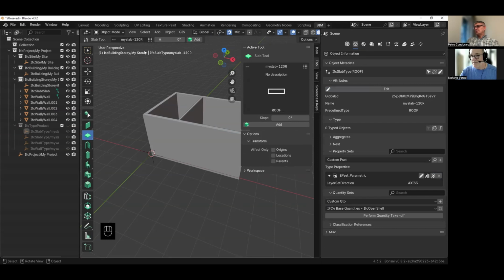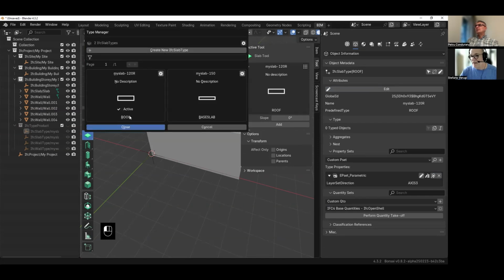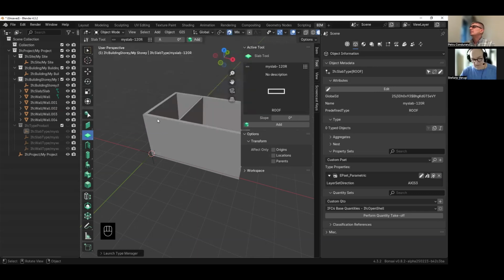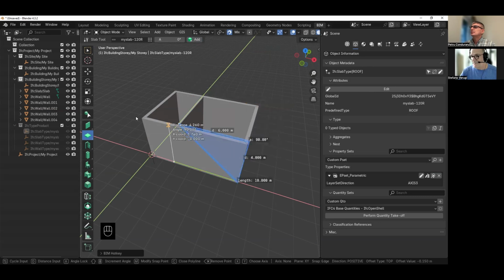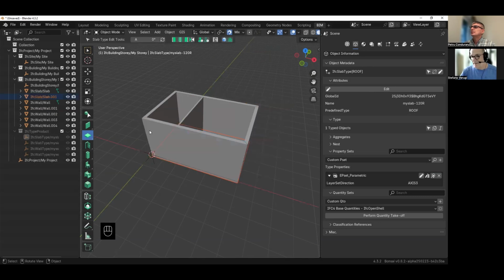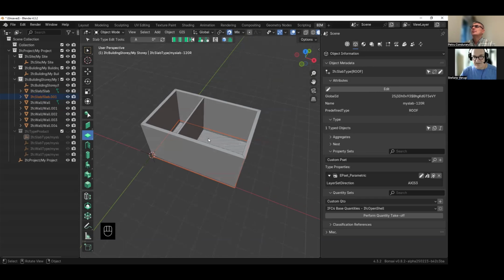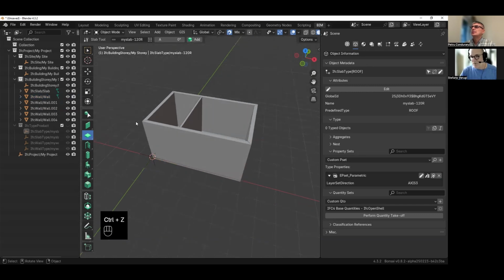So I have two slabs now, one for the roof, one for the bases. Now I want to use the roof. Okay, so I close. My slab roof is selected, so add 1, 2, 3, and 4. But it was created at a level that I don't want. So I'll go back a bit.